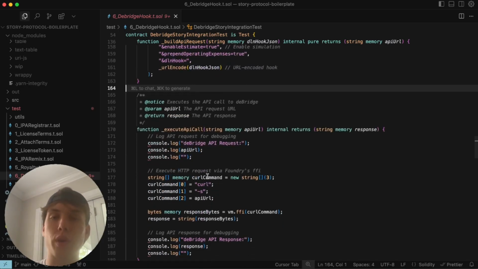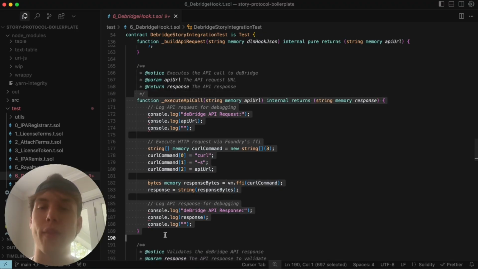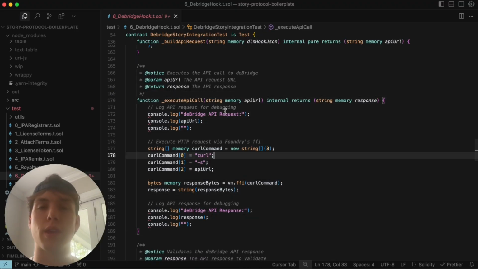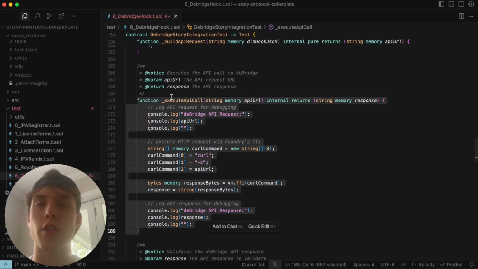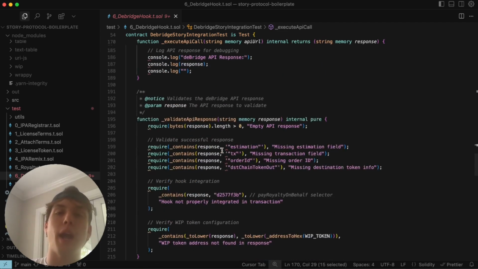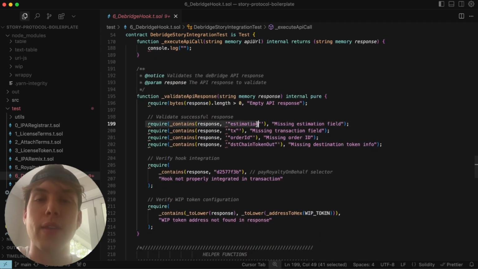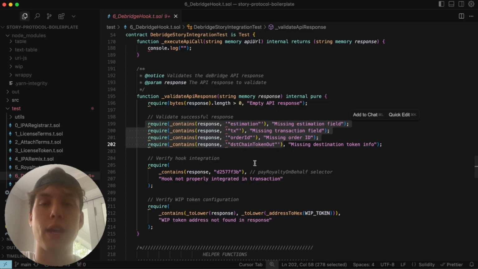Now, once we do that, we're going to actually execute this API call. And that's very simple. In our test here, we're using this execute API call function, and then we're validating the response, that it contains an estimation, transaction, order ID, and more data.